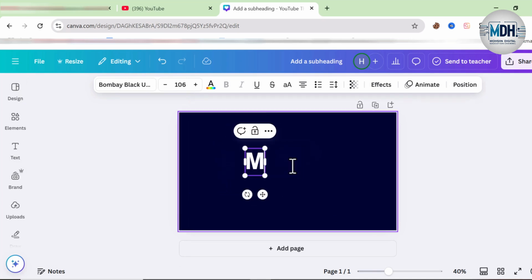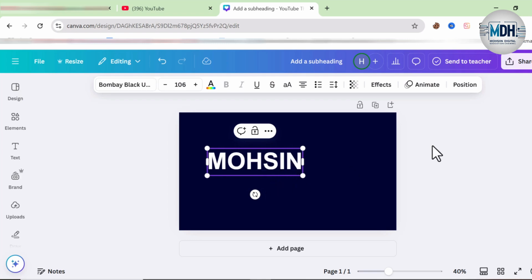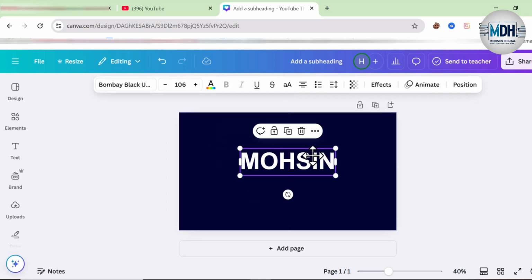You can create multiple pages and change the text to create a full animation. Next, duplicate the page and edit the text as desired.